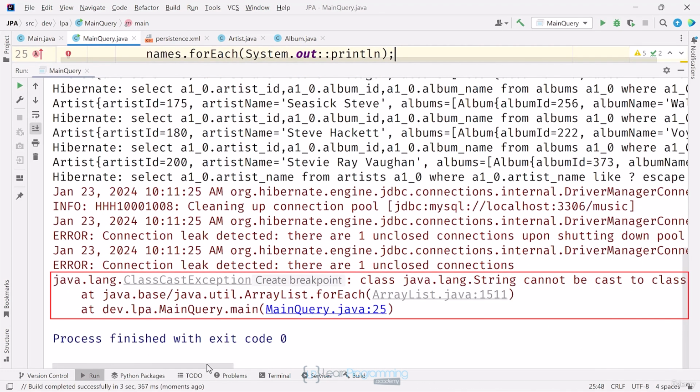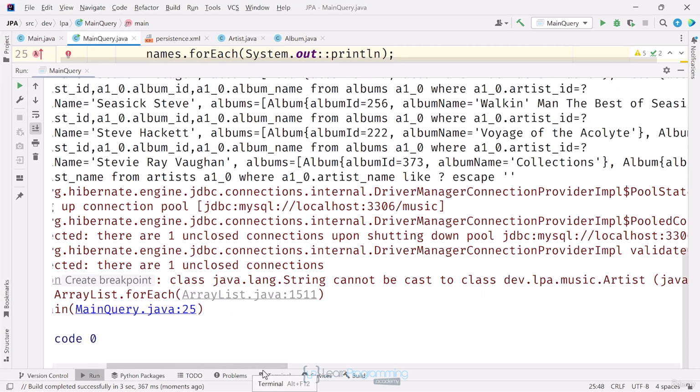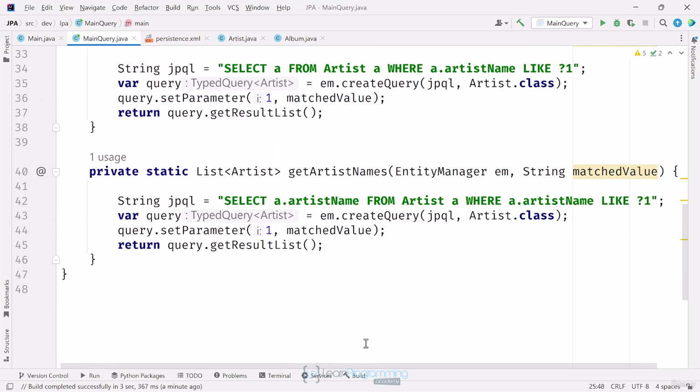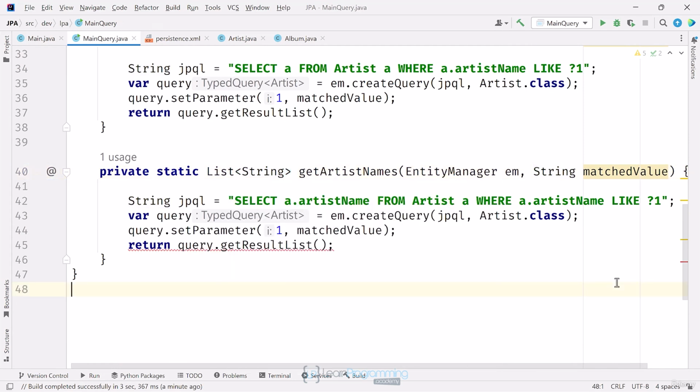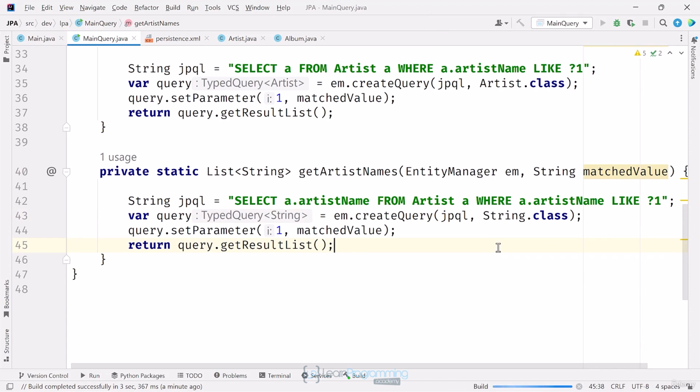I get an exception. It's a class cast exception, and it says a string cannot be cast to class dev.lpa.music.Artist. So when you specify anything more than the entity alias itself, you have to specify a different type as the return type. It doesn't just populate an artist entity with the fields you specified, which you might have expected. I'll change the return type of the getArtistNames method to a list of string. And actually, I also have to change the type specified in the createQuery method, changing that from artist.class to string.class. I'll run the code now.